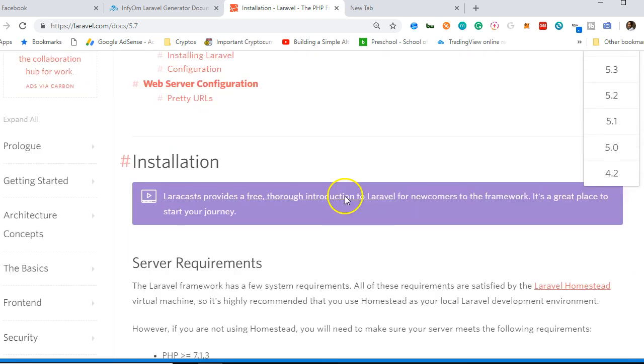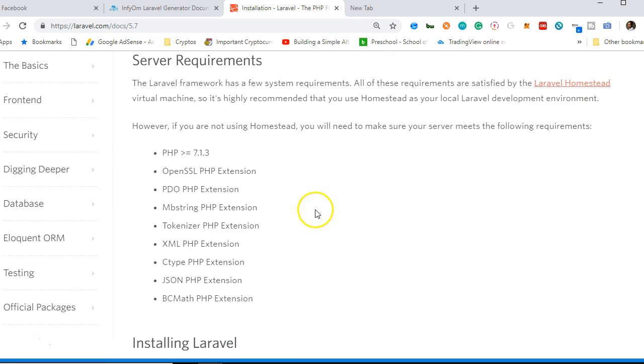So now we're in the documentation. We need to scroll down to see how to install Laravel. First of all, it's telling us the things we need to have to be able to run Laravel. We need to have PHP 7.13 minimum installed, and then we need to have all these things set up in our PHP. Now to install PHP, we just need to install a full package that has PHP involved in it.